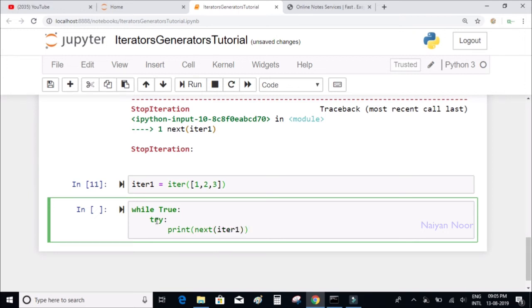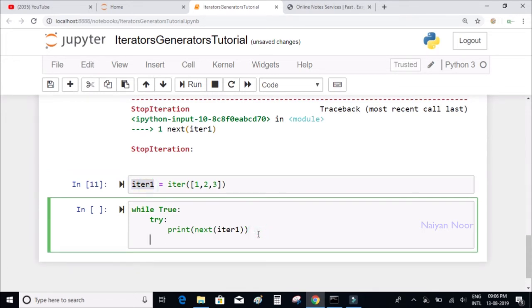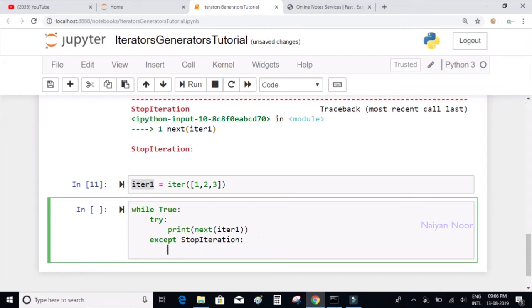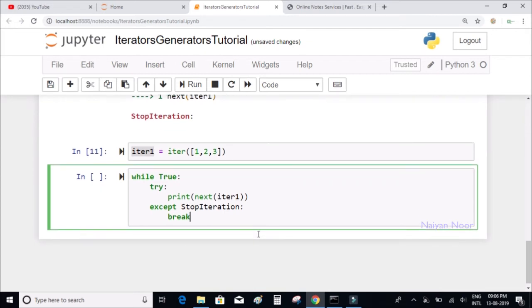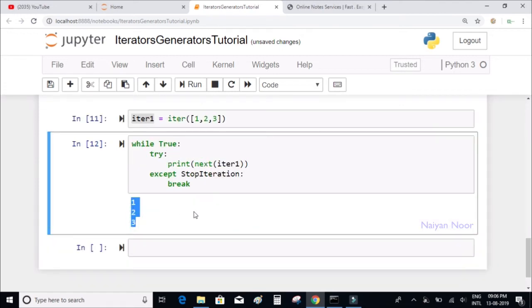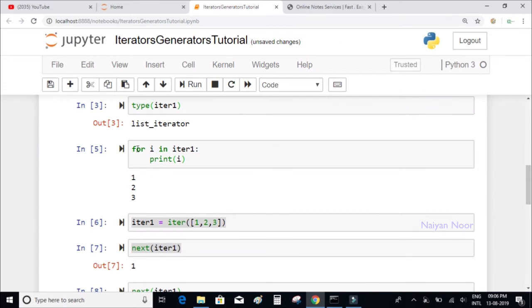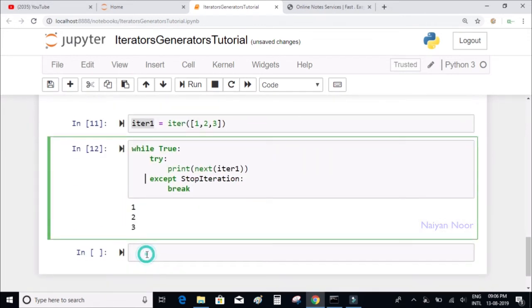iter1. So we're going to continuously keep fetching each of the items from this iterator object, and at one point we know that there will be an exception thrown, which is of the type StopIteration, right? So when this exception is thrown, we will come out of the while loop and stop fetching the items. Okay, so when we execute this, we can see the result 1, 2, 3. This is just the same result that we will get once we write a for loop. So a for loop is so simple, right? This is basically the equivalent of a for loop.